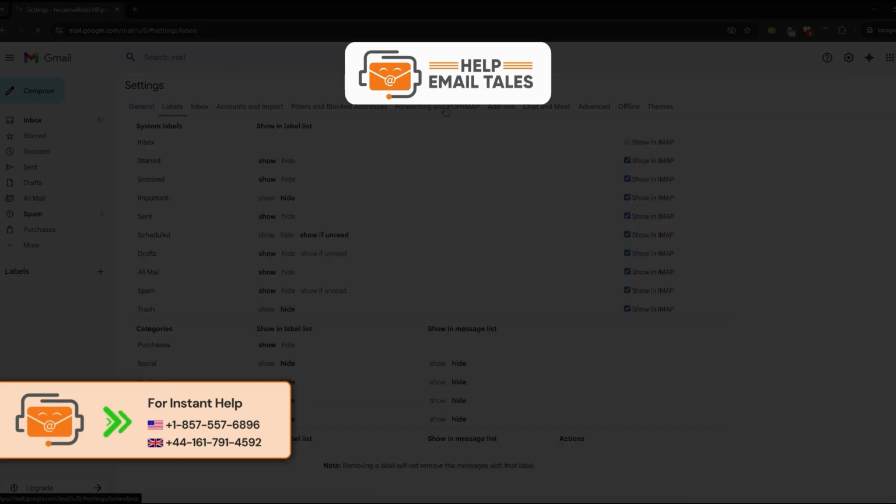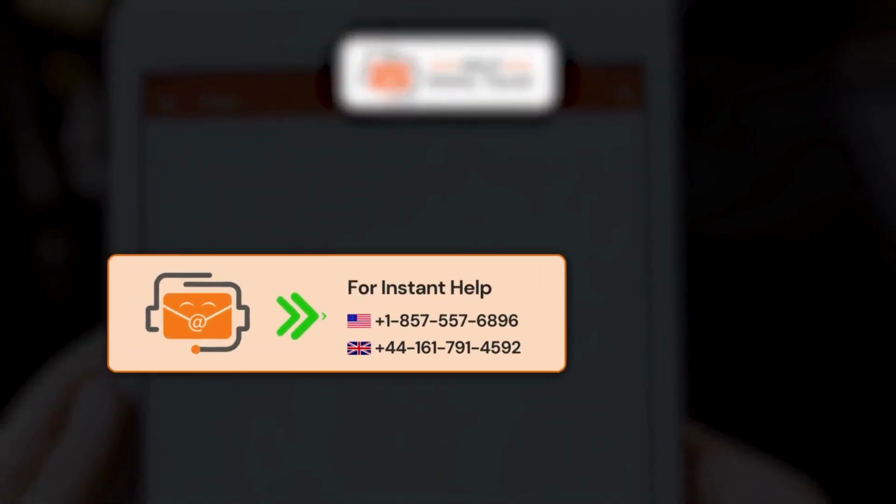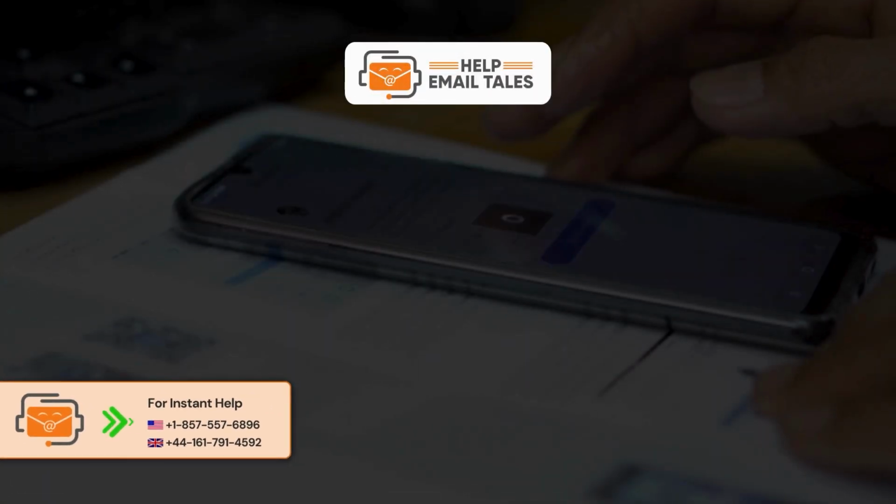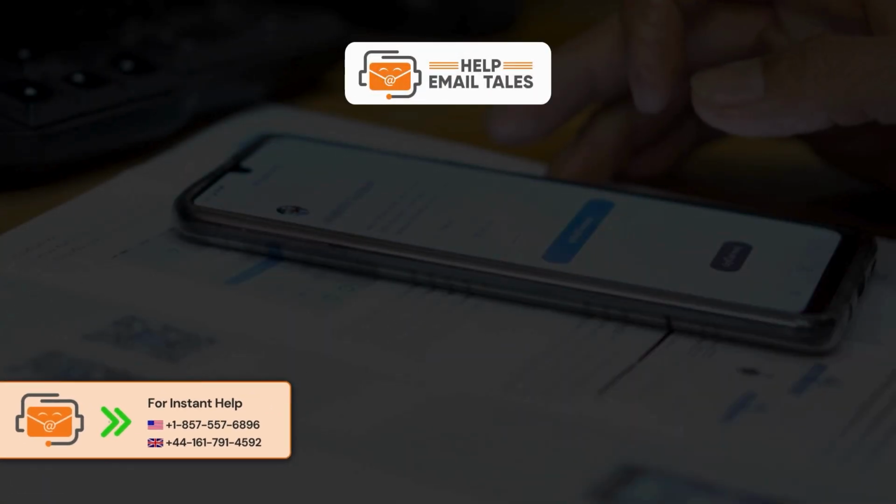To help you get your Comcast email running smoothly on your iPhone, I'll share the most effective methods right here. Also, you can call us at these numbers on the screen if you need additional expert help at any point of time. Alright then, let's jump right into the solutions.